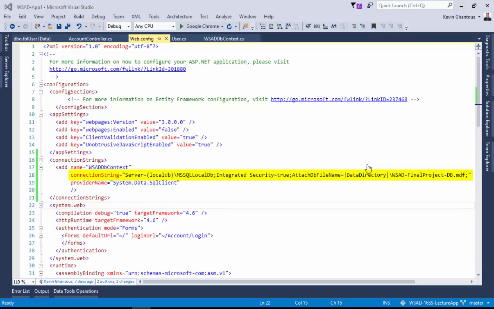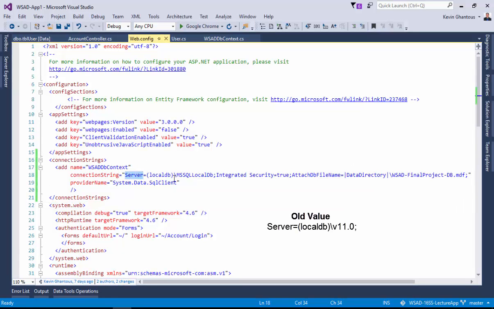In the previous video, I referenced a connection string from ConnectionStrings.com, which utilized a connection string of server equals local DB slash v11.0. And that is actually for SQL Server 2012. So starting with SQL Server 2014 or utilizing Visual Studio 2015, you will need to now use (localdb) in parentheses slash MSSQLLocalDB. That will be your server.